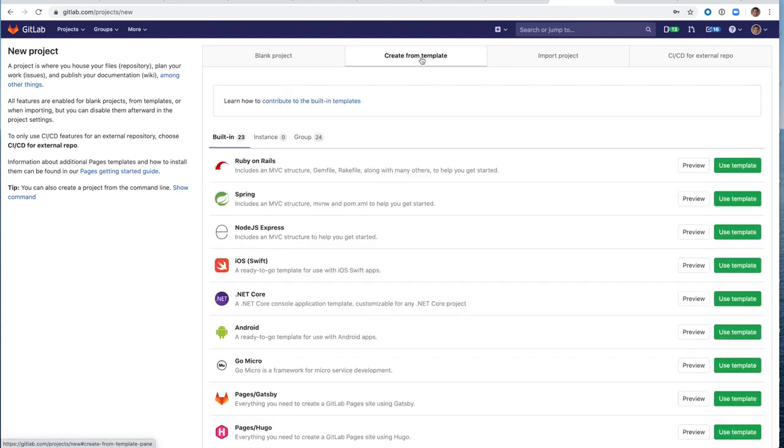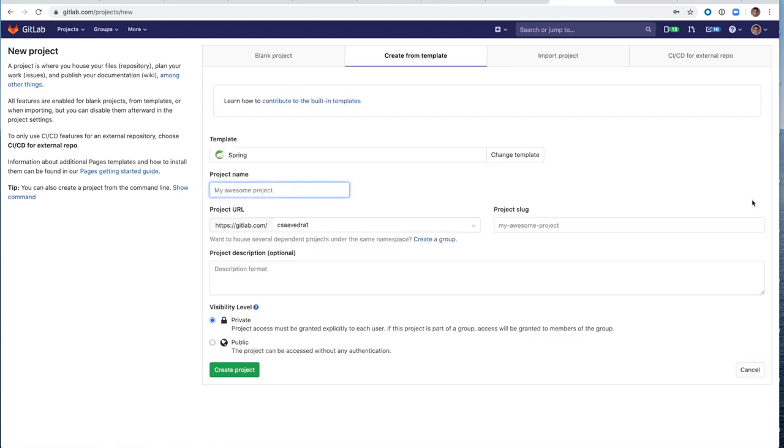All right, so let's go back to create from template. We're going to select the Spring template, and let's just call it prac dash step 1, I think that's what I called it. Now at this point, you can select it to be a private or public project. In this case, we can leave it as private. And once you create the project, it'll create a brand new project that will look like this right here.